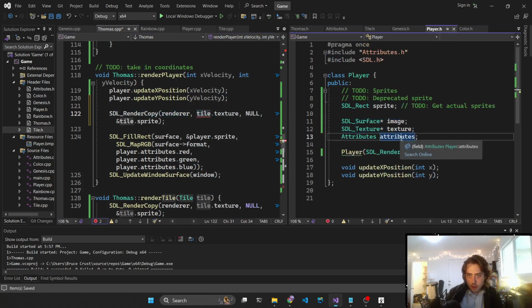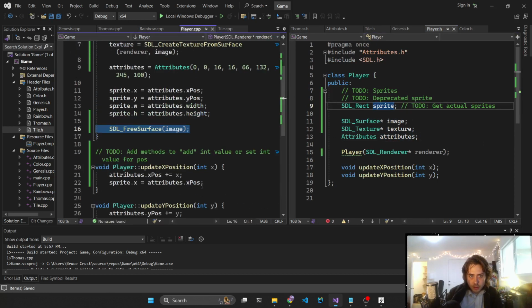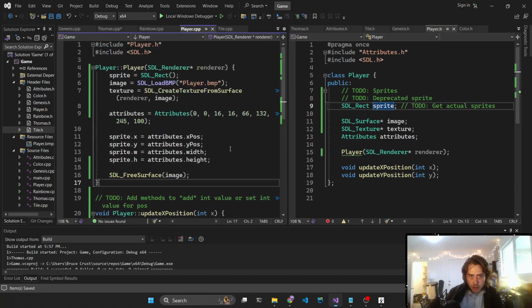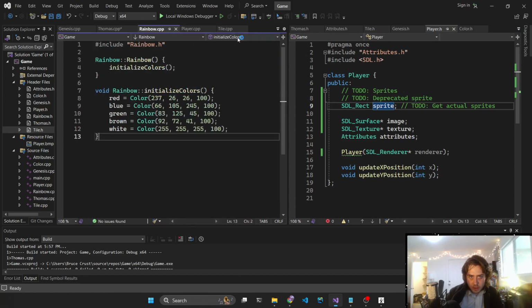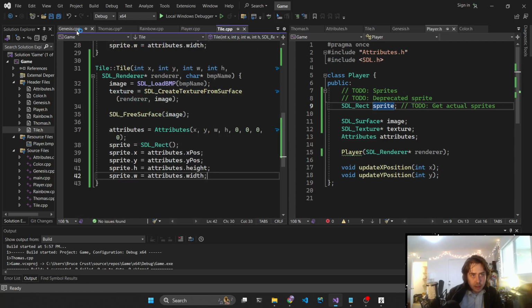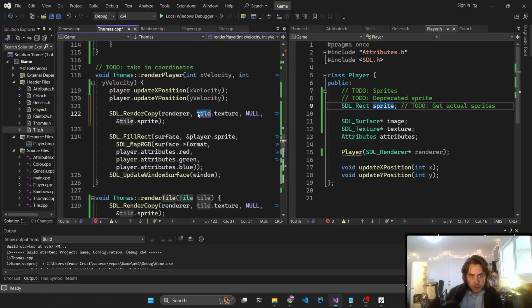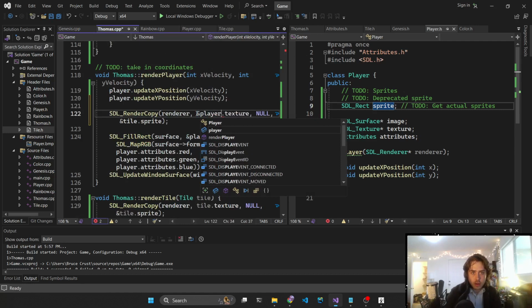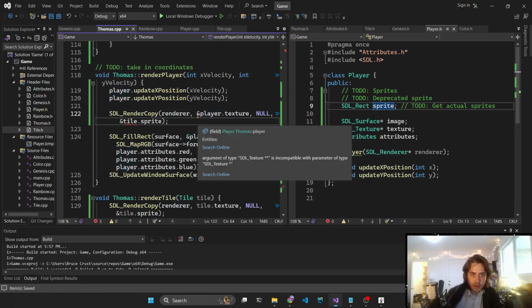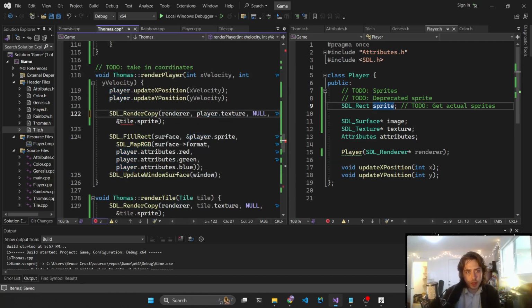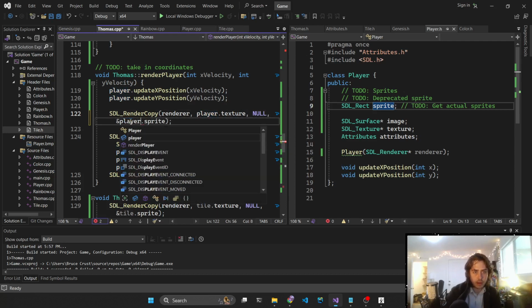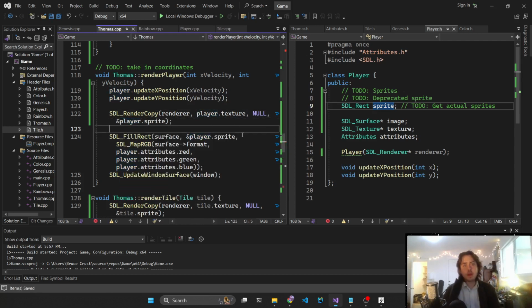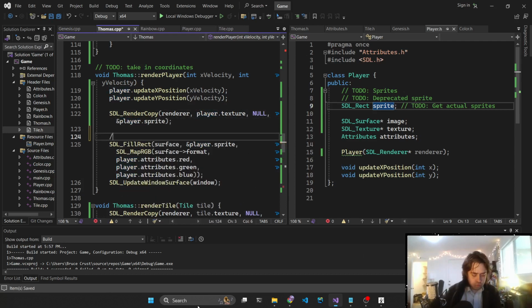Oh, player might also need that. Okay, so. Oh, it does. Okay, we still have everything all set up in there. Thomas. Oh, just player.texture, and then here, player.sprite. Okay, let's see how many errors we get.